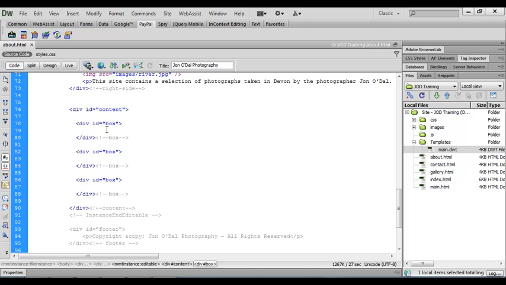I'm going to place my cursor in between the opening and closing box div, press tab, and we're going to start with an H2 tag, or second level heading tag, and we'll close that tag, and then we'll position our cursor in between the opening and closing tag, and the title for this first box was Summer Colors.